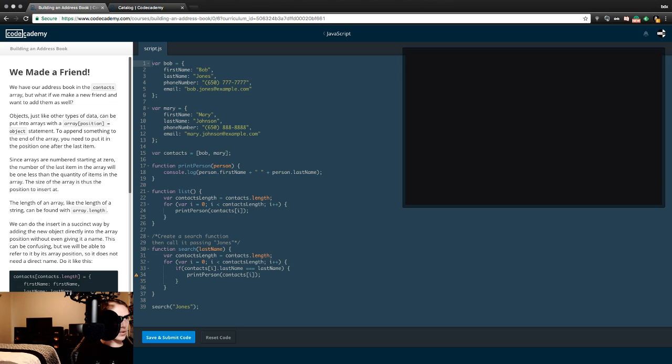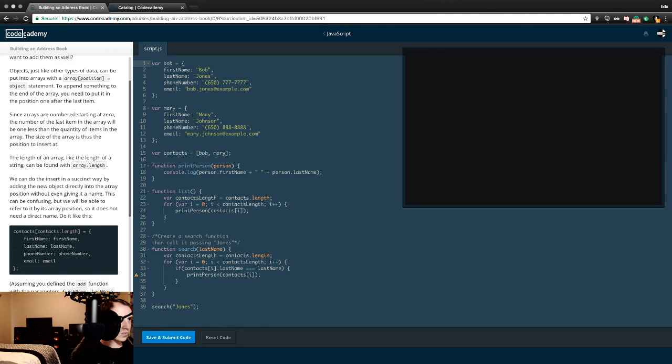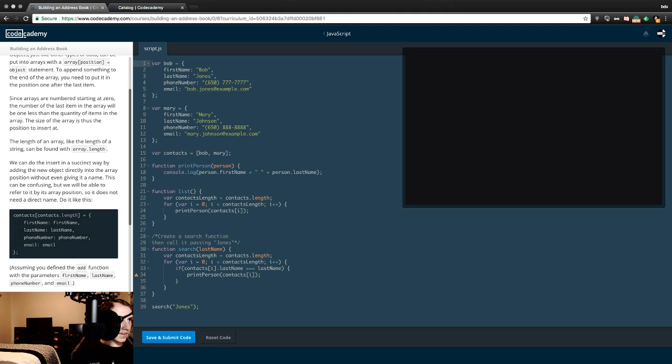Since arrays are numbered starting at 0, the number of the last item in the array will be 1 less than the quantity of items in the array. Okay, yeah, because of zero index. Good, got it. The size of the array is thus the position to insert at. The length of the array, like the length of a string, can be found with array.length. We can do the insert in a succinct way by adding the new object directly into the array position without even giving it a name.